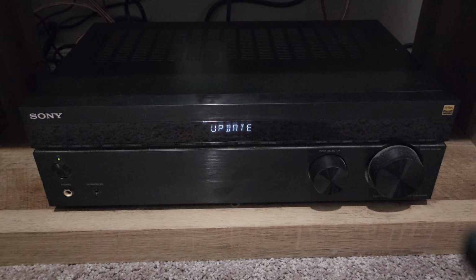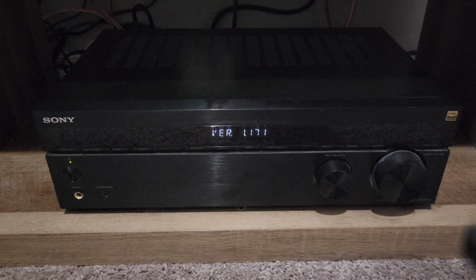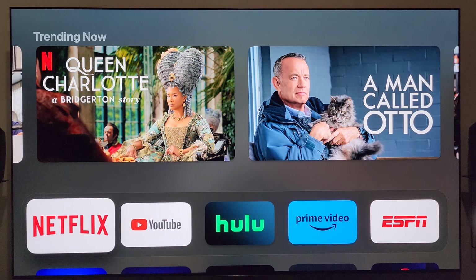I didn't know updating firmware was a thing on AV receivers. As much as I keep up to date with that sort of thing, firmware updates on the Apple TV 4K, on the LG C2, the PlayStation 5, whatever, I keep up with the updates. I did not know a receiver getting firmware updates was a thing.